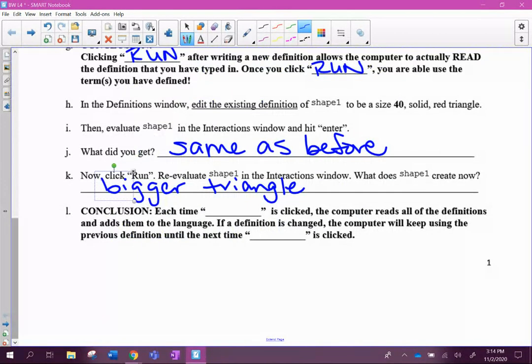Okay, so conclusion. Each time run is clicked, the computer reads all of the definitions and adds them to the language. If a definition is changed, the computer will keep using the previous definition until the next time run is clicked. So if you edit a definition that you have already been using, you always need to re-click run so the computer will use your new definition.